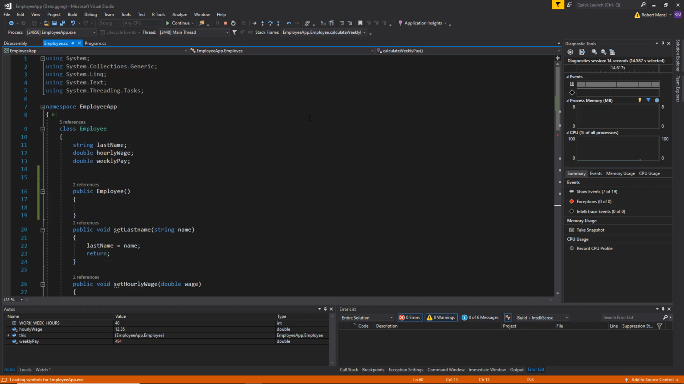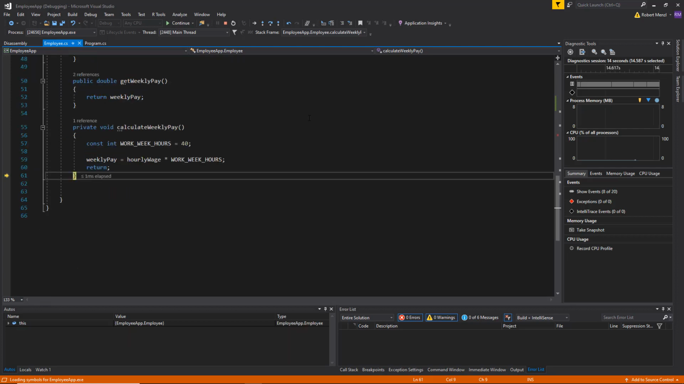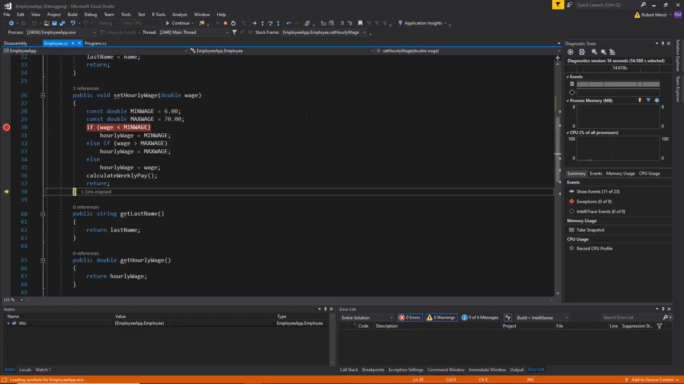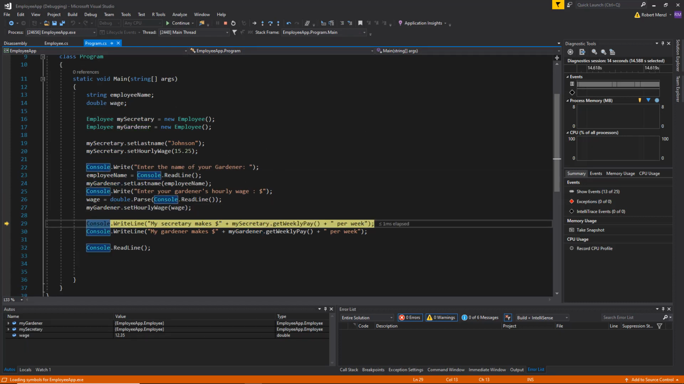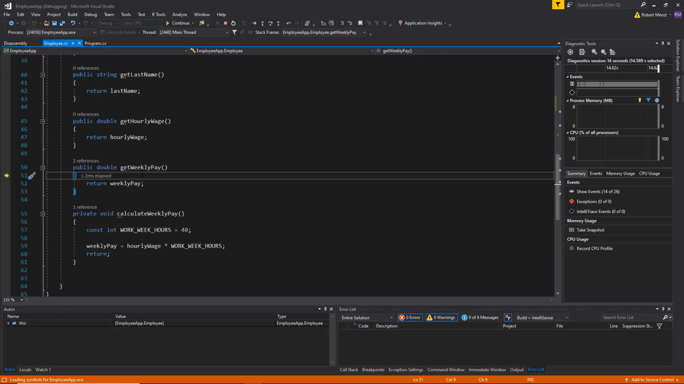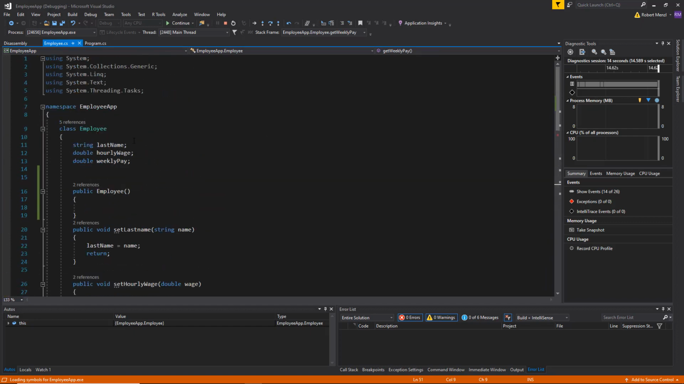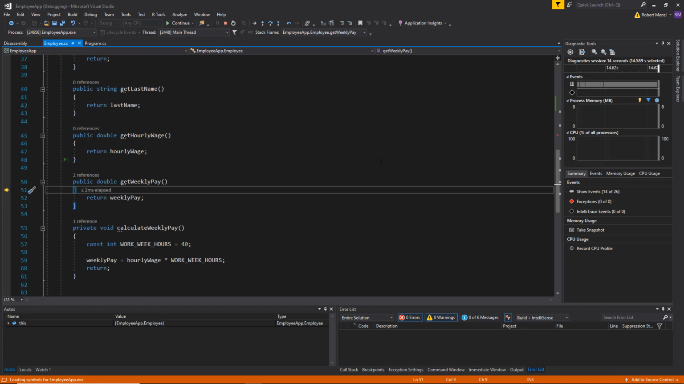So let's now continue and finish this. So we'll get back here, return. And so here's my gardener stuff. So just to show you, I'm going to say, okay, get the weekly pay of the secretary. And so it's going to write out my secretary makes $, whatever the weekly pay is, and then it's going to put per week. So get weekly pay. If I look up here, Johnson, 15.25, and her weekly pay is $610.